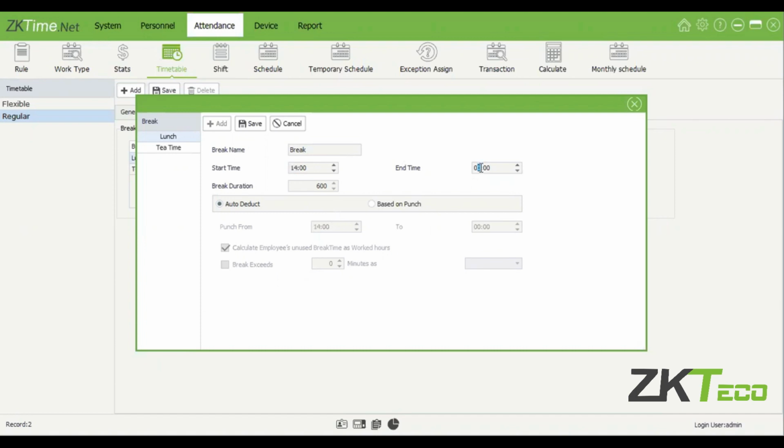And then it should be 1 hour break time. All right, so I want this to be auto deduct. Okay, so now I have an auto deduct here. And then this tea time, for example, is not auto-deduct, this is based on punch. Okay, so very important. They need to select the break in and break out on your device. Otherwise, they will not receive this break.